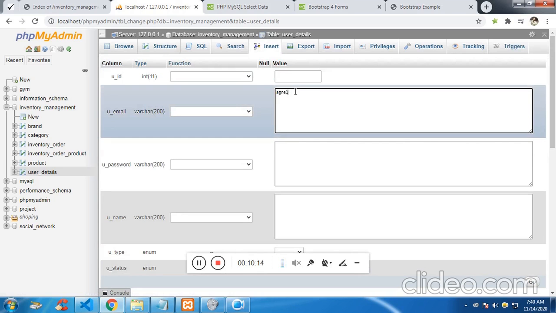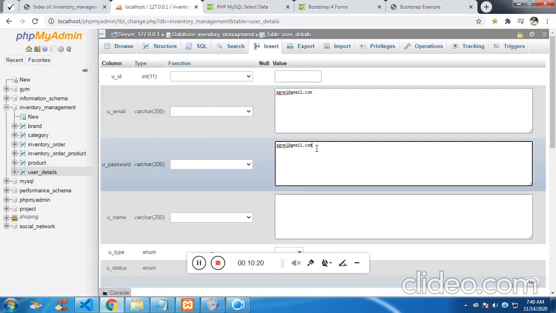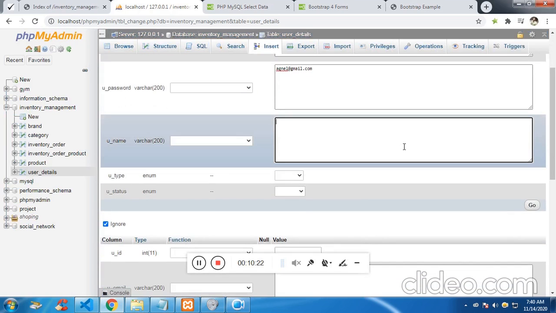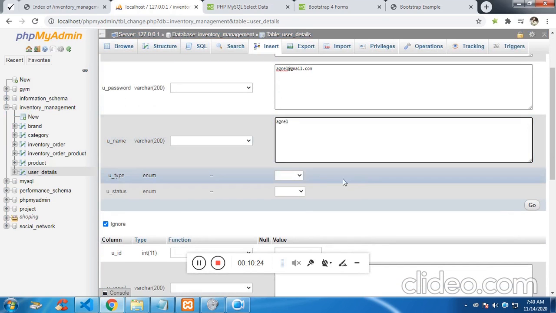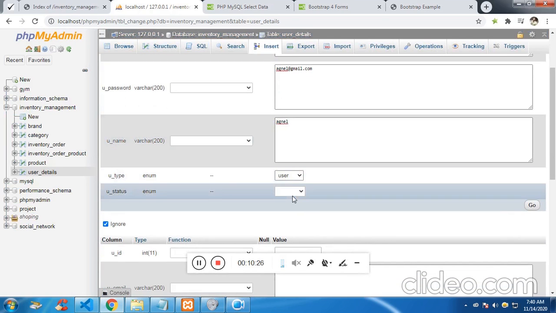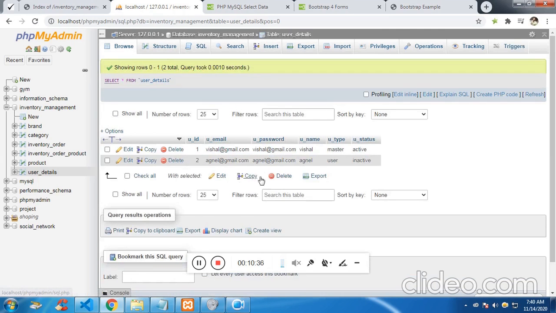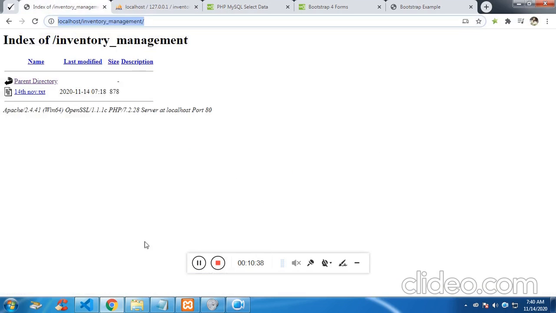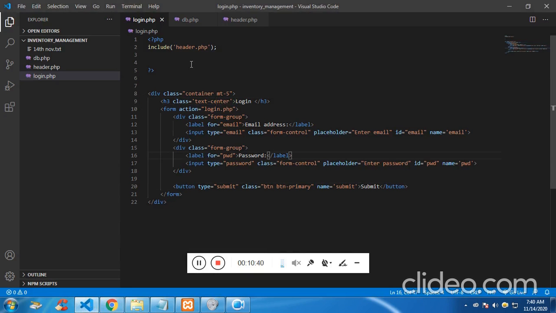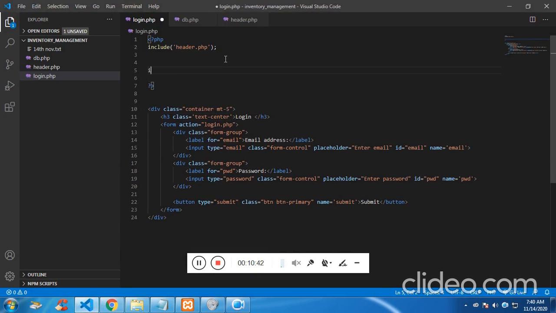Again, agnal@gmail.com, and the username here is agnal, and the type here is user, and the enum is inactive. Click on go. So at present we have two users, Vishal and Agnal. Fine. Now let's check it with our database.